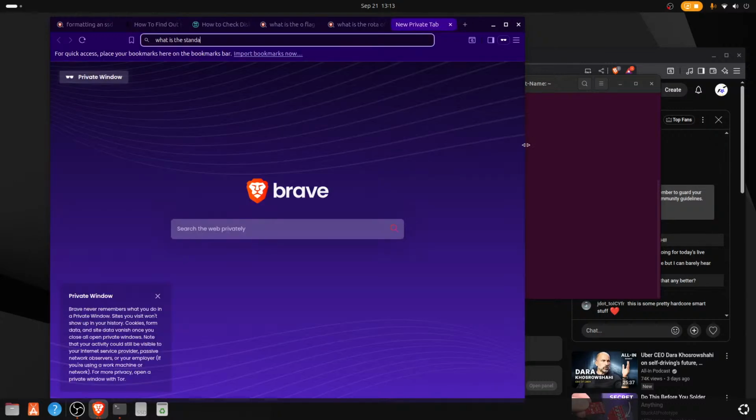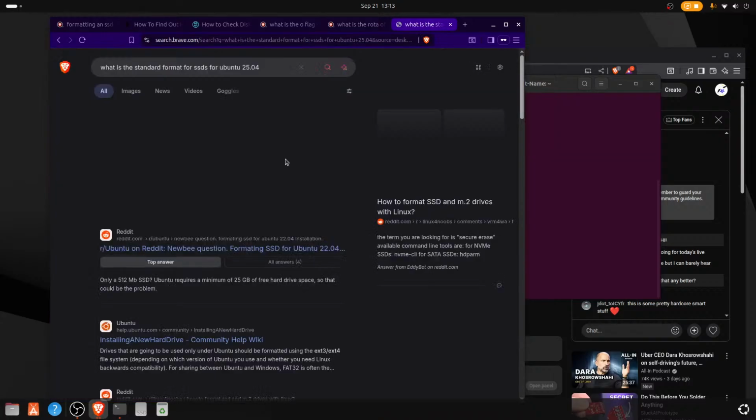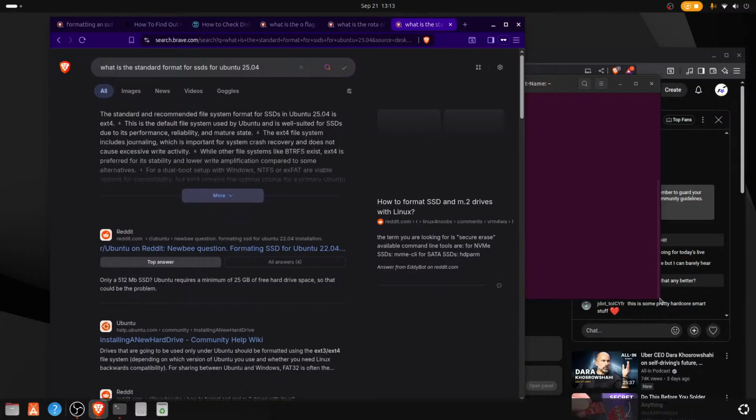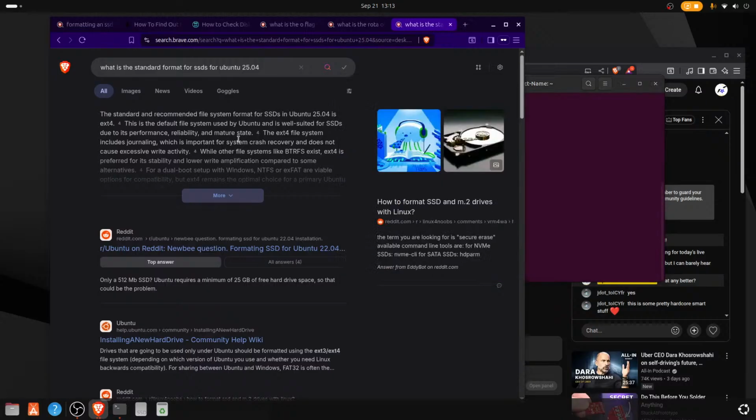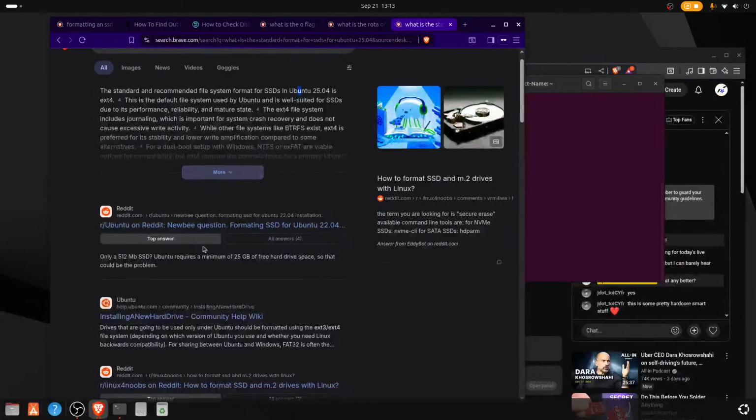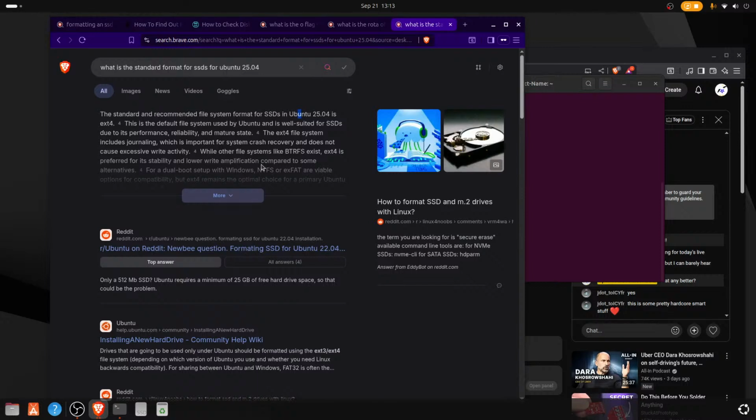What is the standard format for SSDs for Ubuntu 25.04? This is like one of those things that's really annoying, because this is some pretty hardcore smart stuff. Yeah. I'm not sure what to say to that. I don't think it is as much as you think it is. It just takes time to learn. I think it's probably ext4.